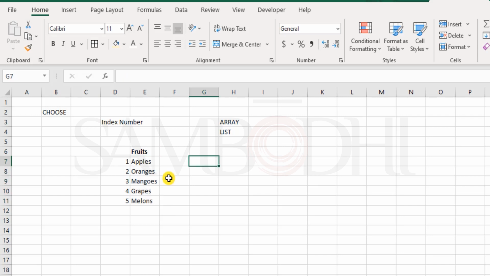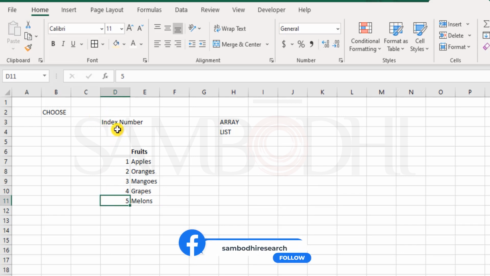Now, what is the index number over here? If this is the list and I want to know which is the third item in this list, this number 3 becomes the index number for Excel. And so Excel will return the value as mangoes. And if I want to know what fruit is mentioned in number 5, the number 5 becomes the index number. And the moment I give this as an index number, Excel will return the value as melons.